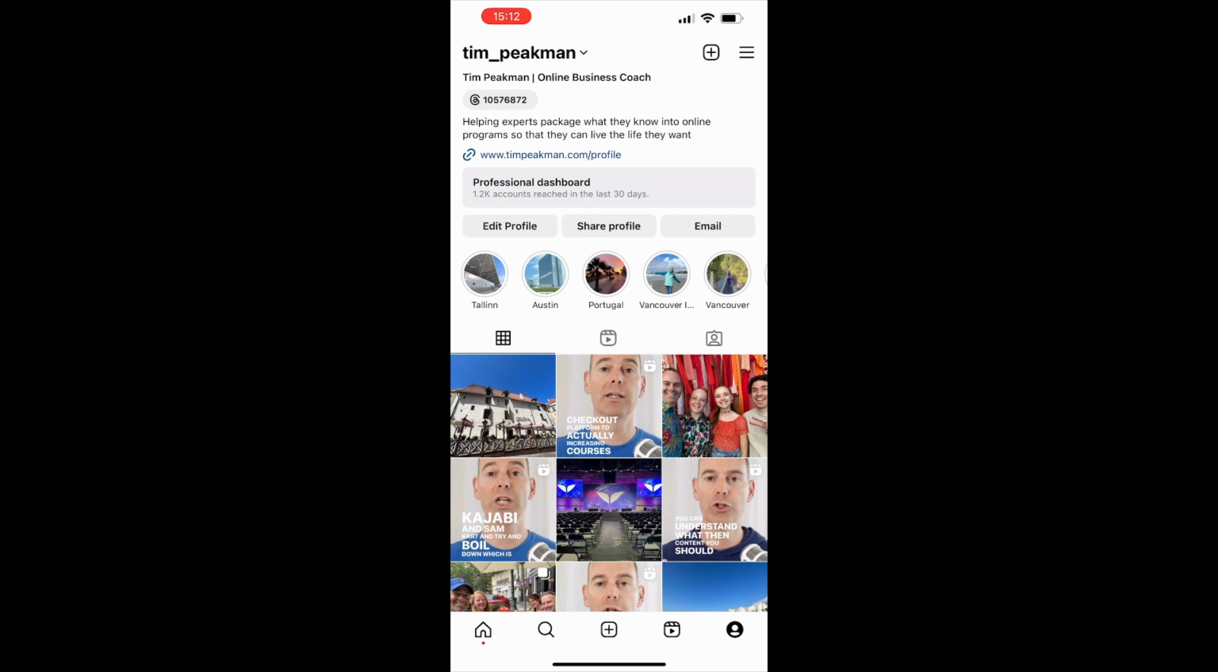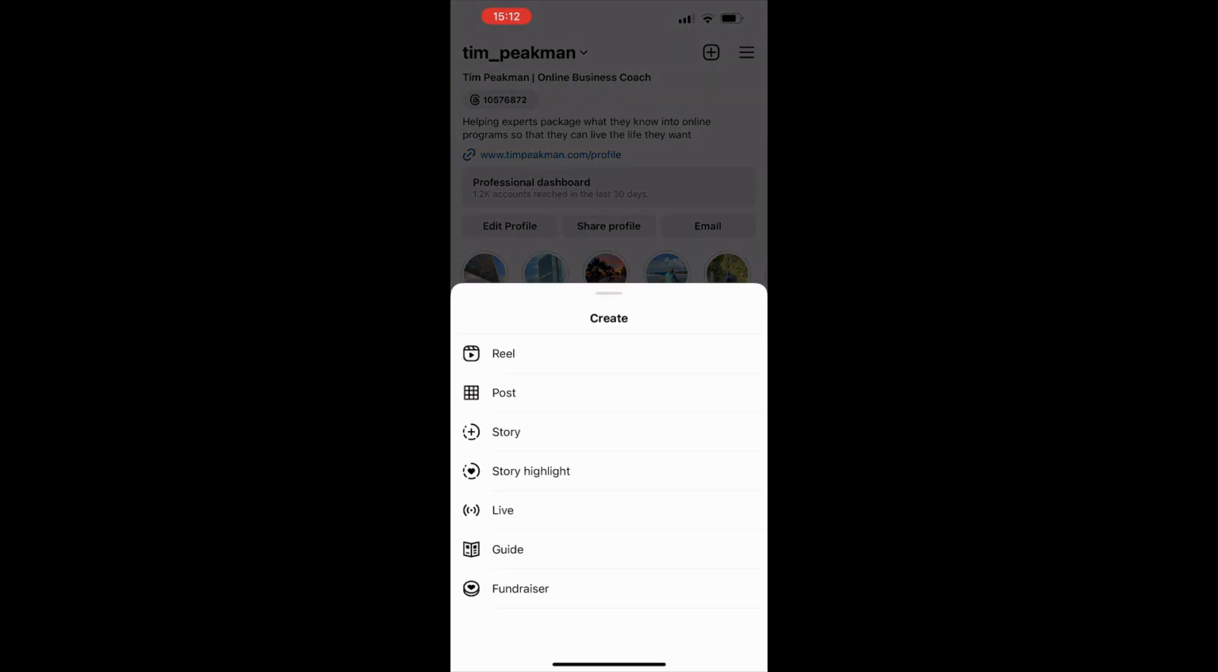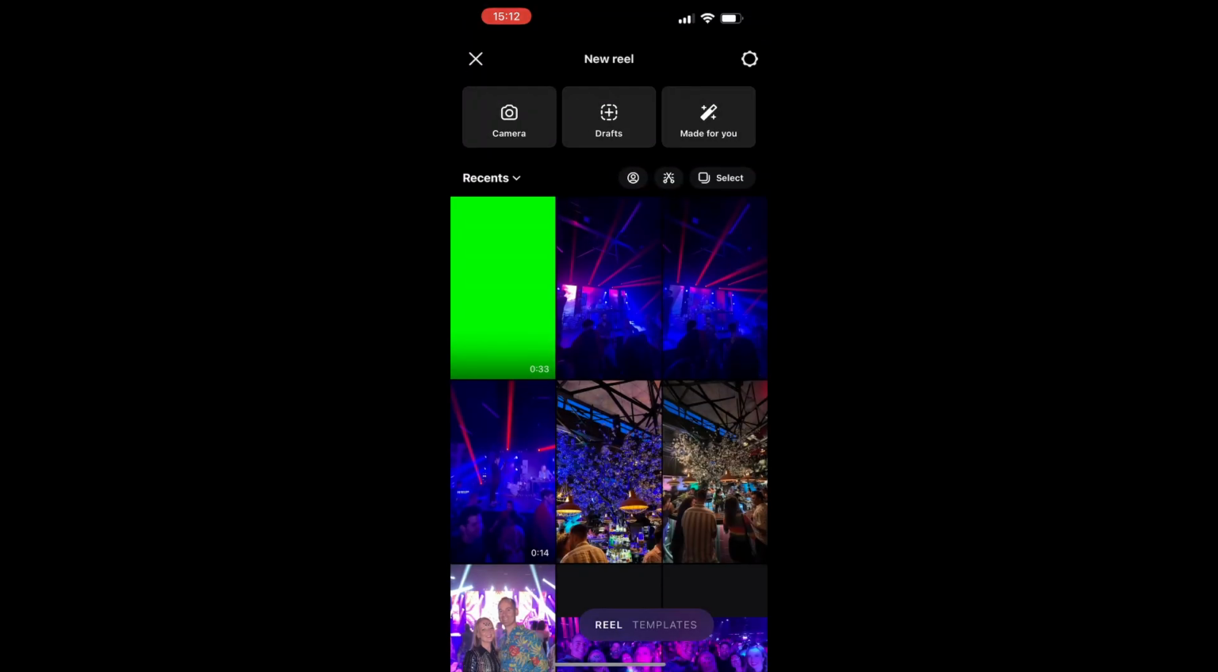So here I am inside my mobile and inside Instagram, and all I've done is I've received that short form video content without the video but just the audio, and I'm going to just click top right and then plus and then start a new reel. Then I'm going to select that audio file and then click next.